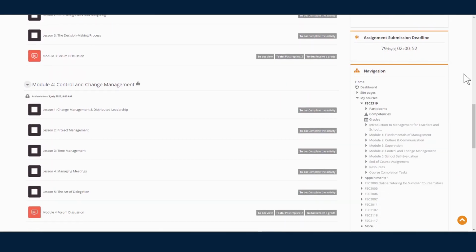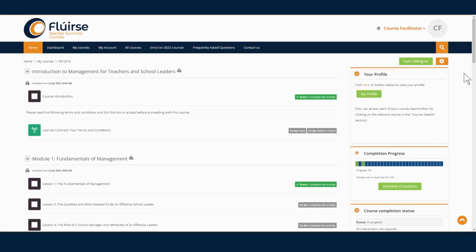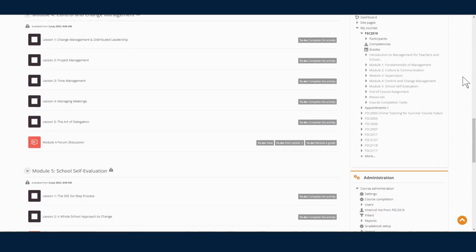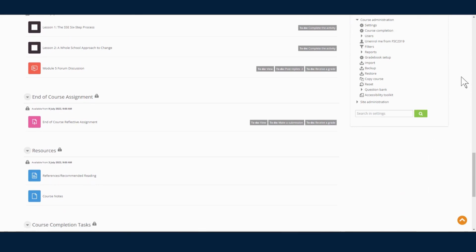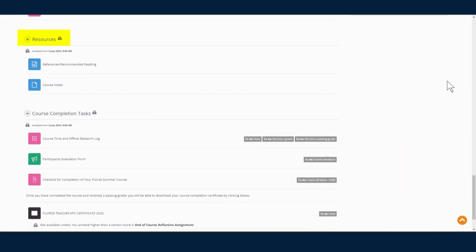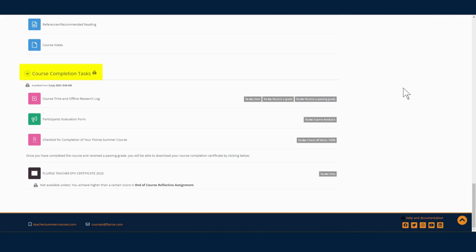The side panel also allows you to access your profile, which contains information and course reports for all your enrolled courses. The resources section contains references, course notes, and any other additional documents or learning material. The course completion tasks section contains the required evaluation form, a checklist for completion of your summer course, and finally your EPV certificate will be available here once you have met all the requirements for completion.